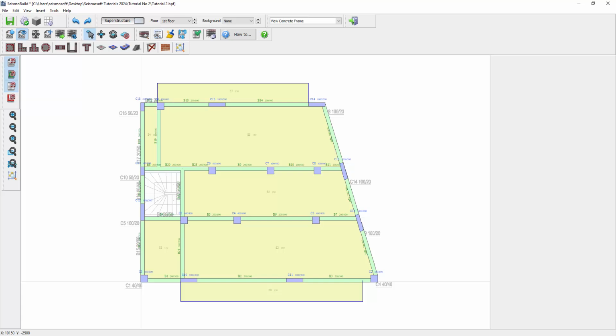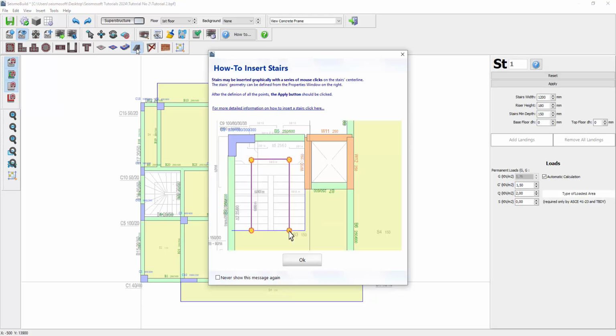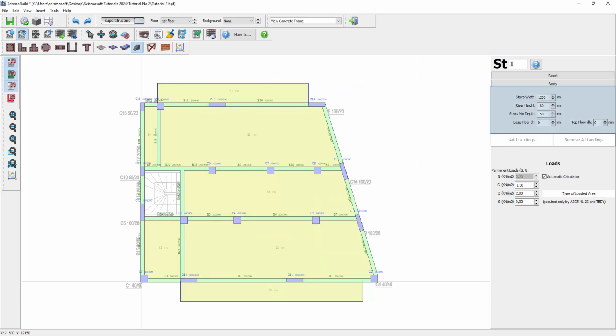So, we are in the building modeler facility, and we will start with the stairs. First, we click the Insert Stairs button. The help window will initially appear. You already know that we can disable these windows from appearing. And we see that in the Sections Properties window the Stairs Characteristics menu appears.